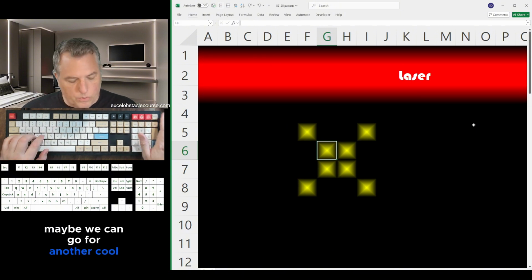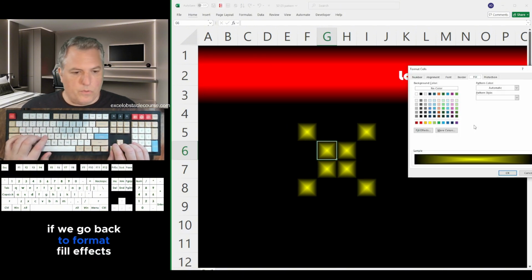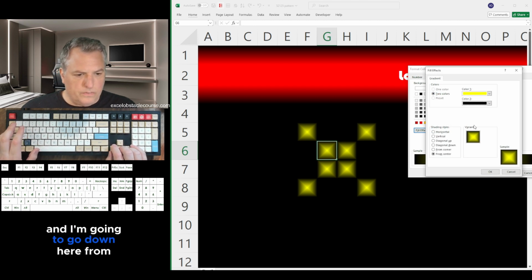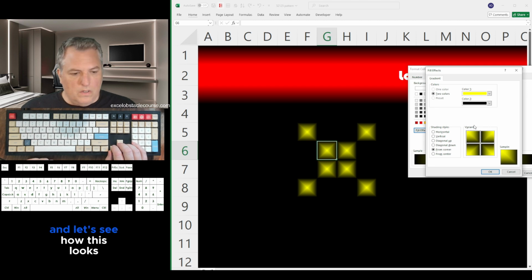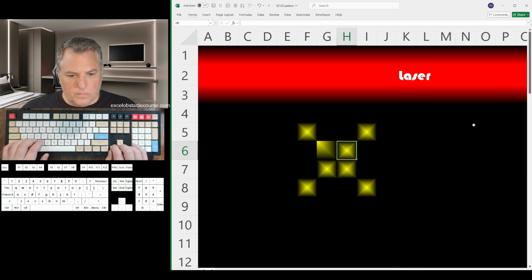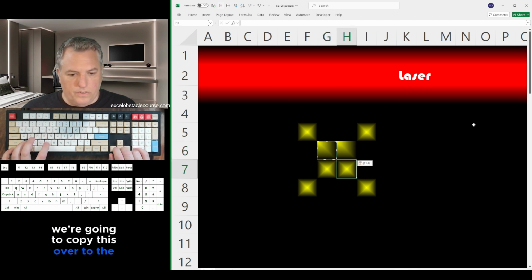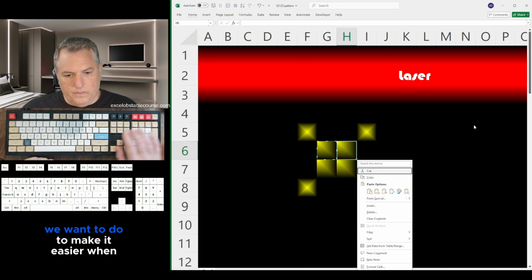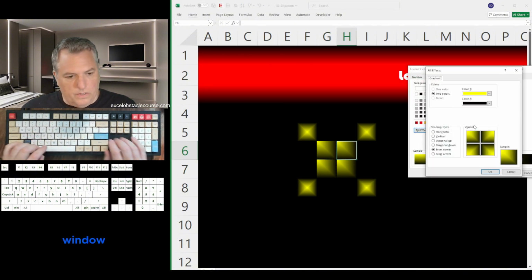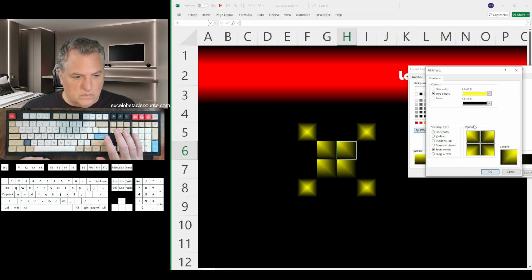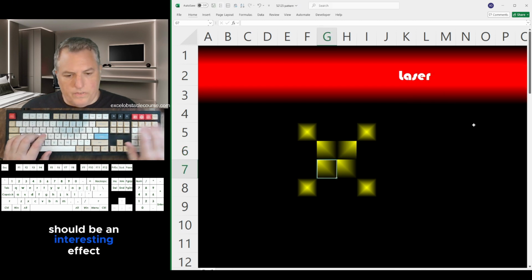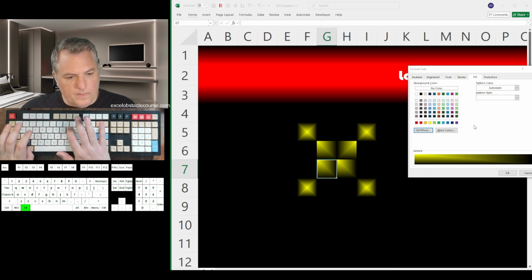Maybe we can go for another cool effect using gradient. If we go back to format, fill effects, and I'm going to go down here to from corner, and let's see how this looks. I'm going to copy this over to the other cells we want to do to make it easier when we get into this window. Should be an interesting effect. Let's do the rest of them.